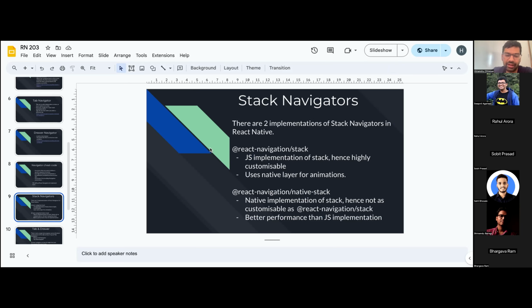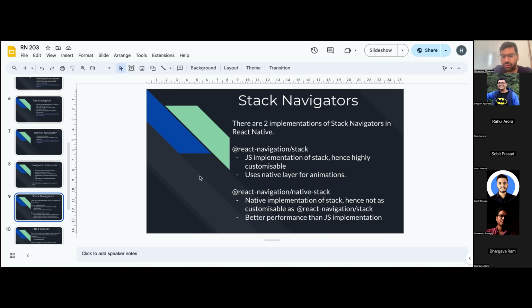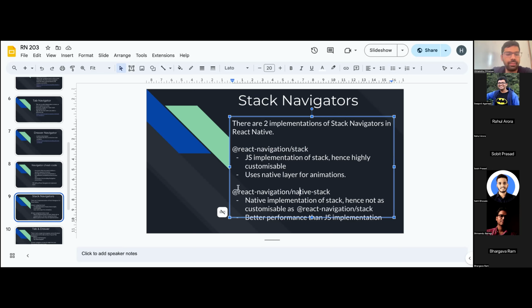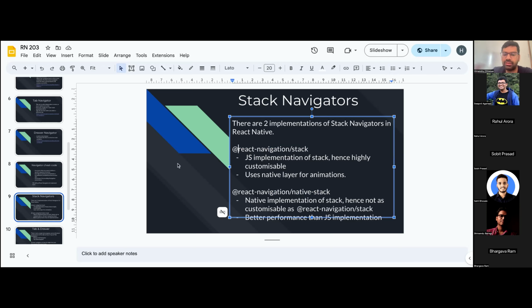So what the React navigation doc suggests and what I also suggest is you start with the normal stack, and if you feel your app has performance issues, then switch to this. But I have never switched from this to this. Native stack is something I've never used. Why? Because I didn't get any performance issues up till now. So this is a pretty good implementation and it is much more customizable. So might as well go with this. Right. So this is what I suggest. So I'll set up this React navigation stack. I'll start with the code.